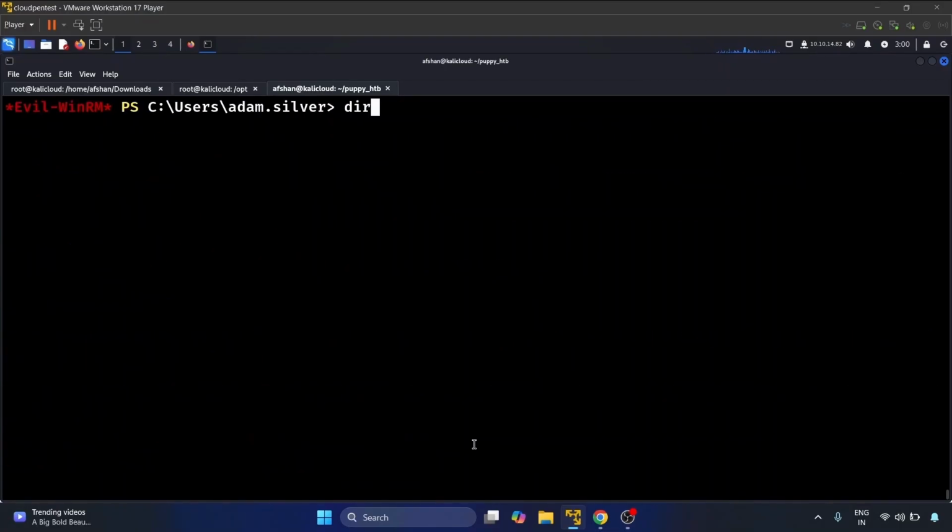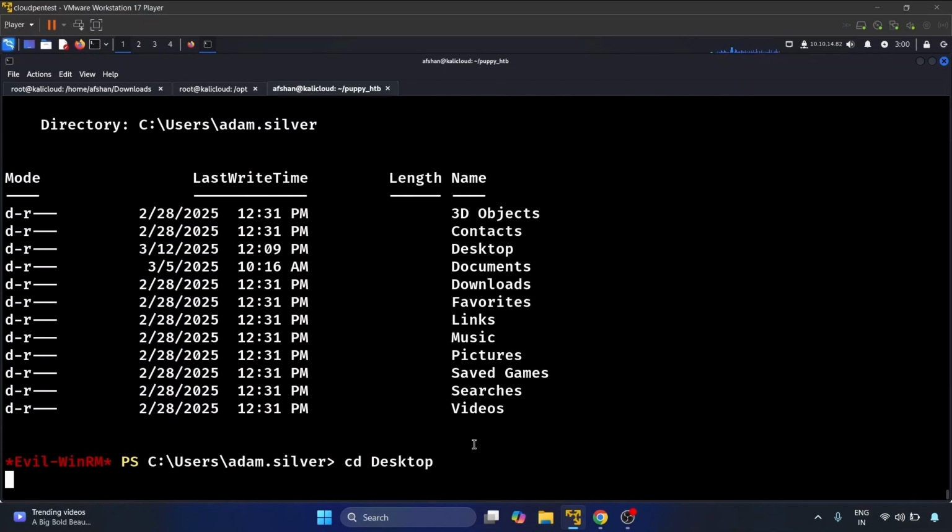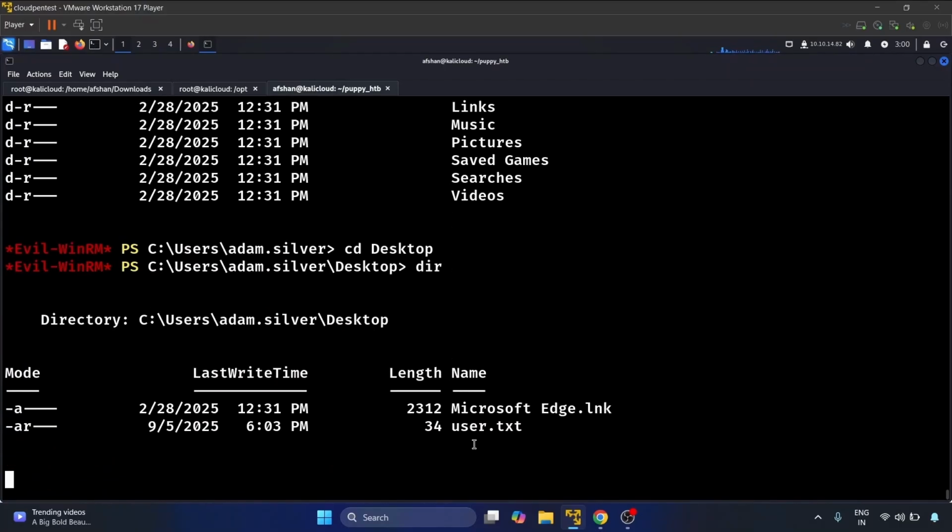Let me hit dir and let's go to desktop, and here we have our flag, the user flag. You guys can use the type command to get your flag, but I'm not interested in that.